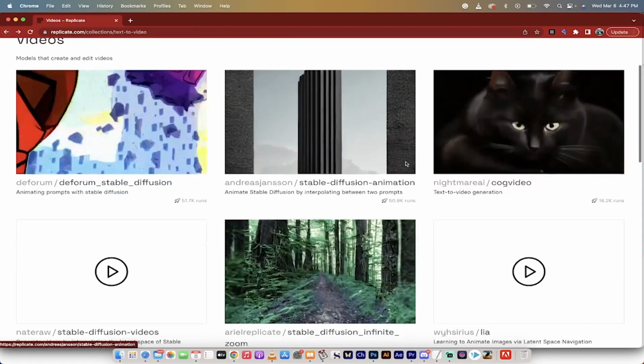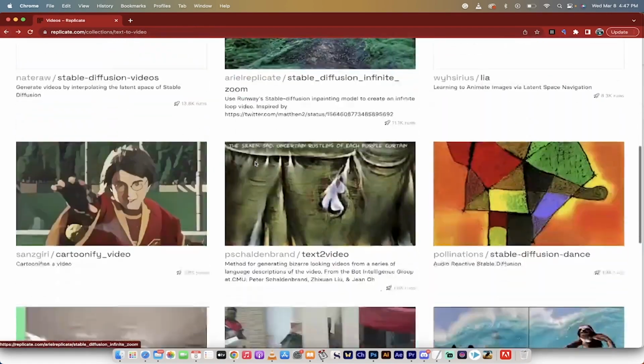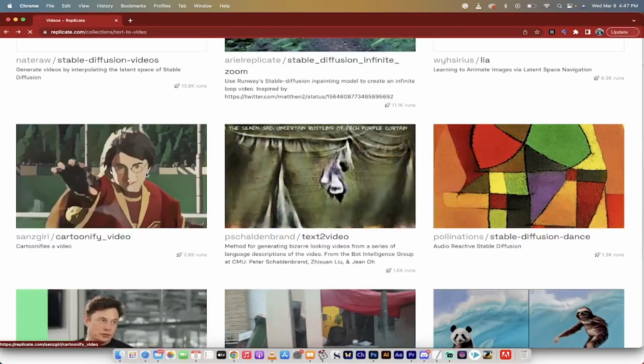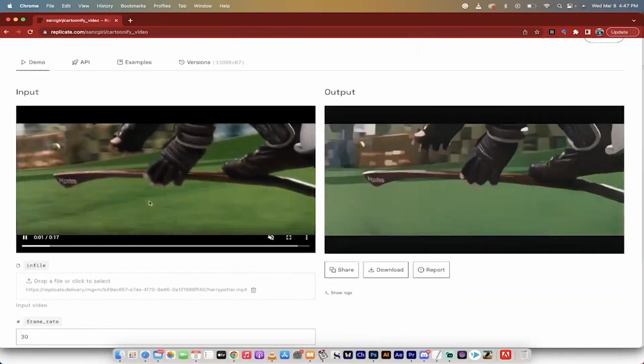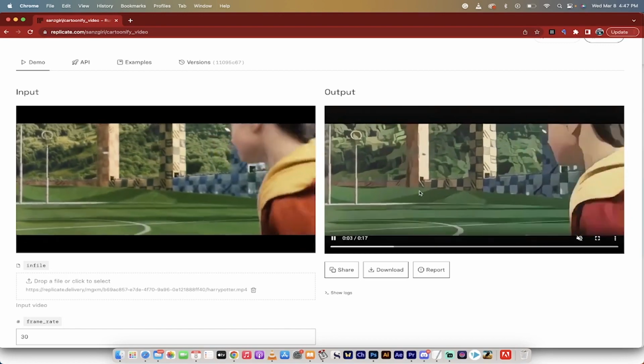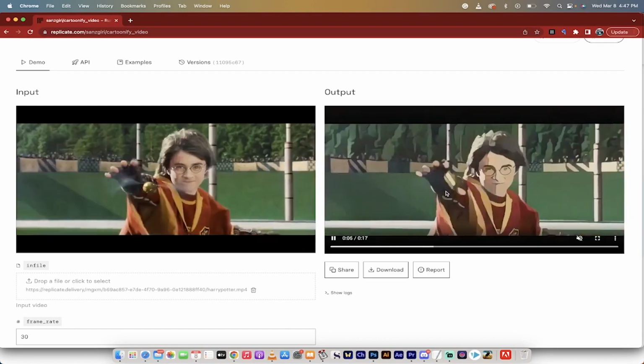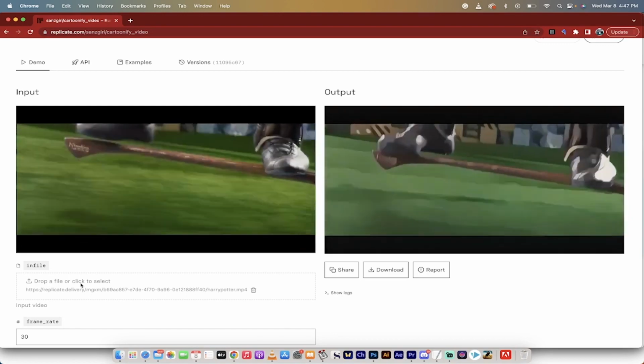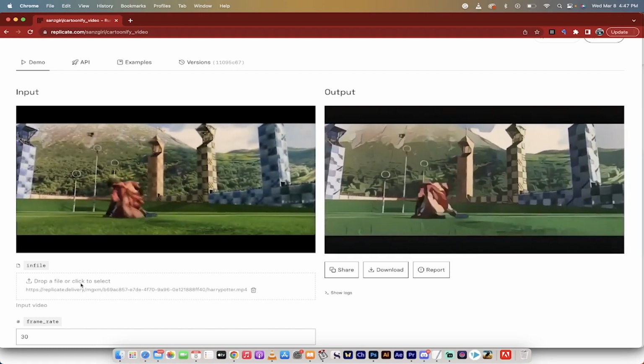This one is a great model. And the other one I really, really liked is this one here, this Cartoonify. You can basically take any video like Harry Potter, for example, and then kind of turn it into a cartoon. Just drag and drop it in. Here's your initial in file, so the video you want to cartoonify, and it'll run it for you.